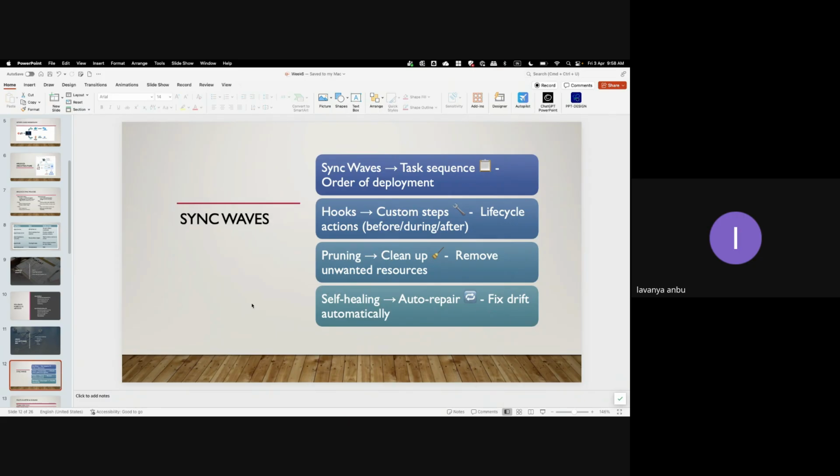So just we will understand the sync wave concept, and then let's see in the demo how we can cover it in the live production application deployment.